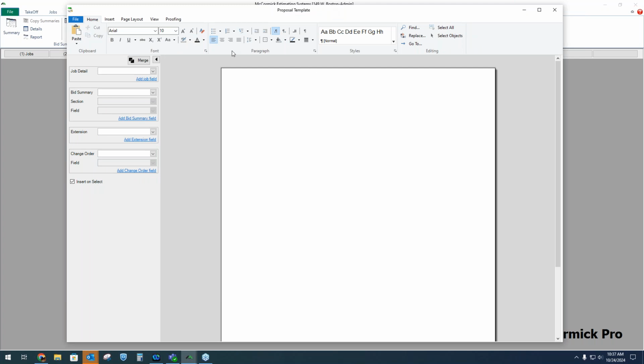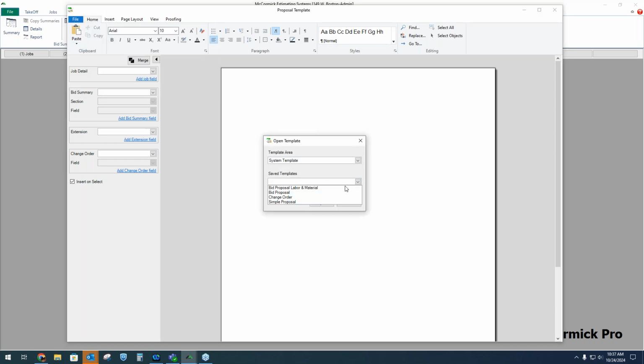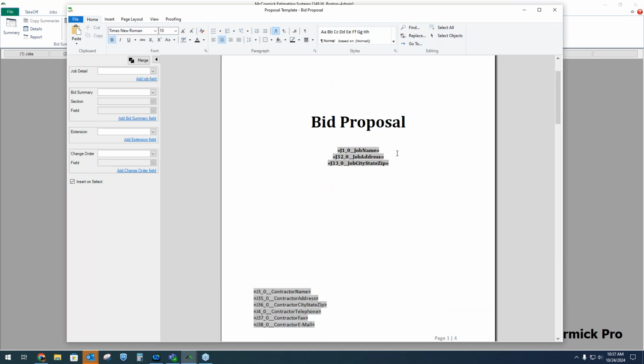So again, in terms of the designing and formatting customization capabilities, really anything you can do in Word, you can do here. In terms of the proposal designing, I'm going to open up one of my system templates. So you can of course have multiple proposal templates. This is one of my more detailed ones.